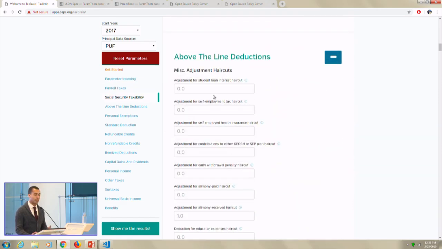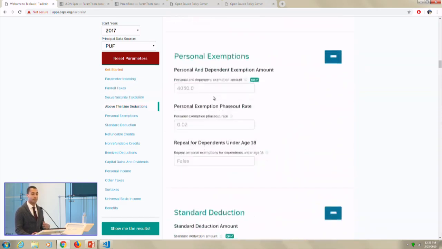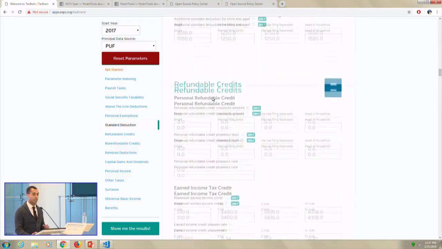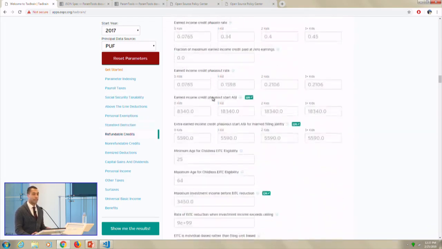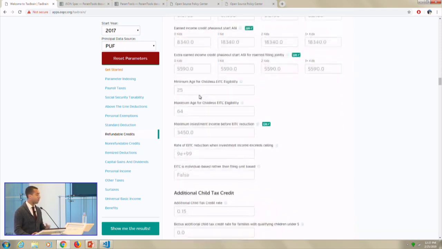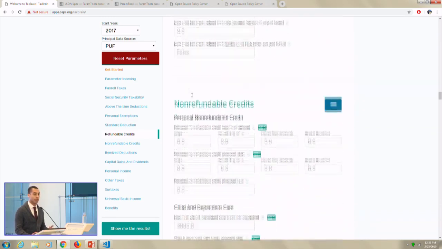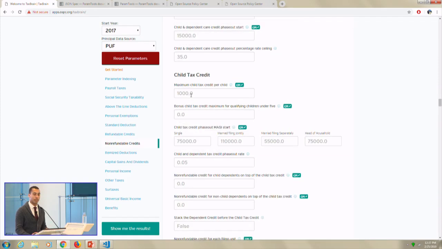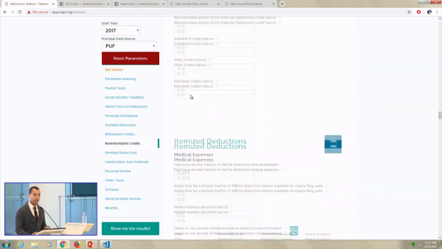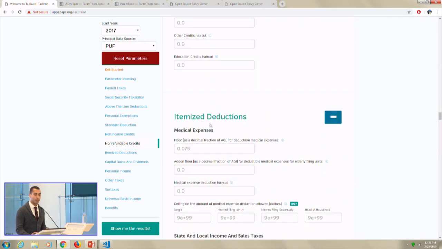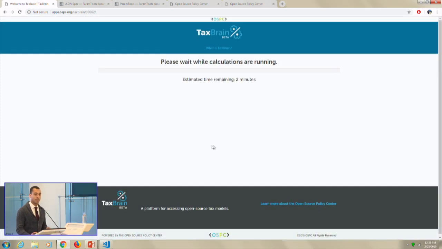And as we keep going, you can see there's above-the-line deductions, personal exemptions, standard deductions. Pretty much every aspect of the tax code we have included in the model. And then a few extras that were proposed during presidential campaigns or congressional campaigns that aren't part of the current law, but were proposed at some point, and therefore we wanted to make sure that it was possible for you to run reforms including them. So we've made one change already. I think that's plenty for the demo's purposes. So once you've made all the changes that you want, you can just click Show Me the Results.